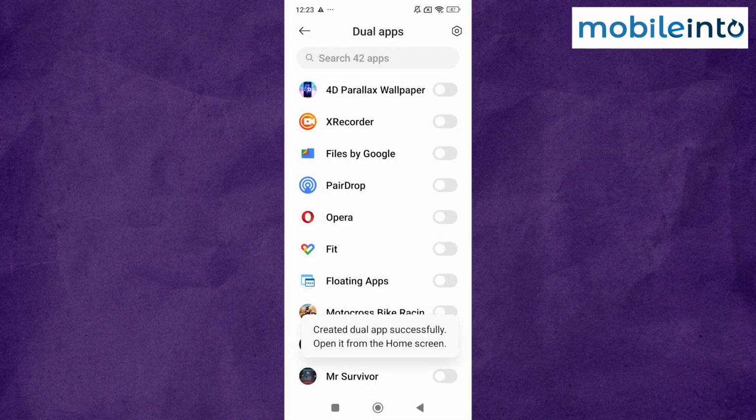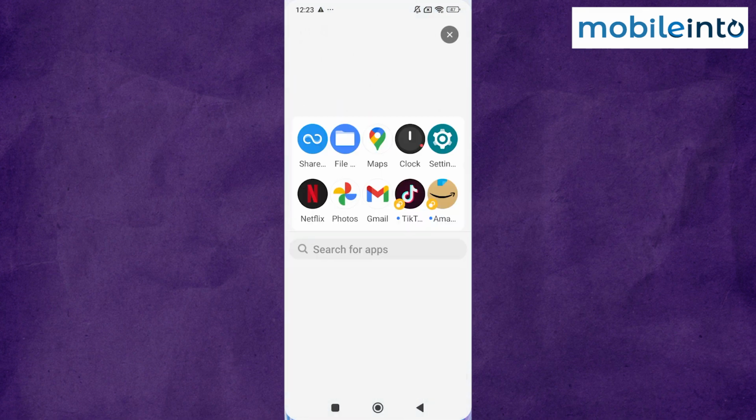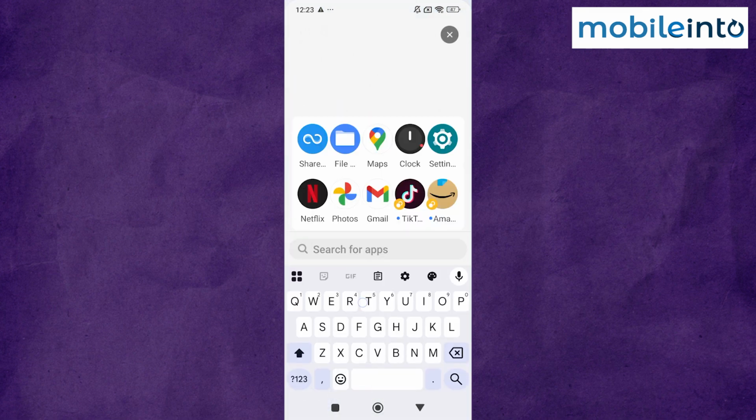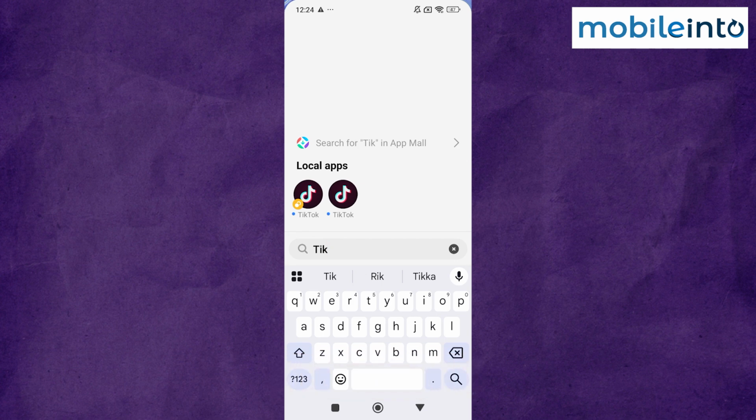And once you have done that, now if you go to your home screen and open the app drawer, you will find the clone of the apps which we have created. Just like that. And as you can see, the cloned version has an icon at the bottom left corner to indicate that this is the cloned version of the original app. And this is how you can clone apps on the Poco F7 Pro.